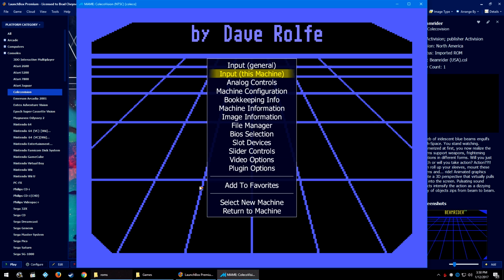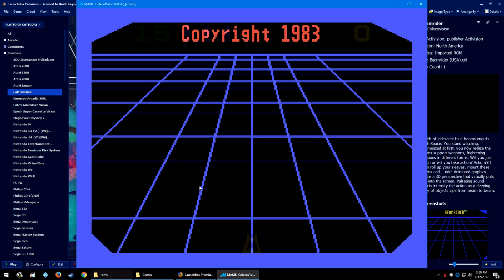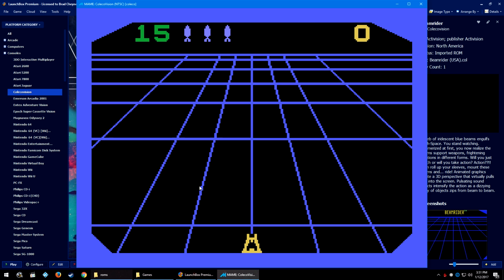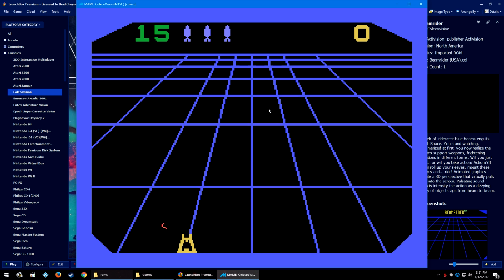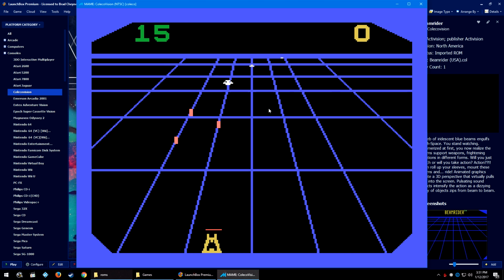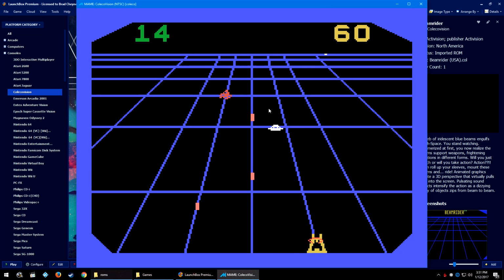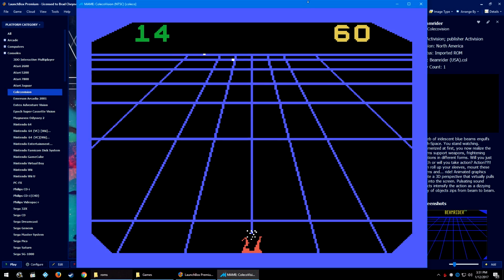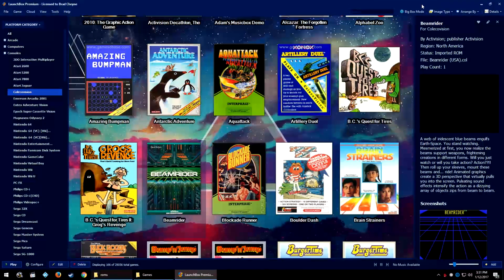So I'm going to go back, back. And there we go. That's working, sort of. There we go. We've got ColecoVision running in MAME in LaunchBox. So the controls might be a little bit more confusing, so you may need to go through that screen a little bit more than I did.